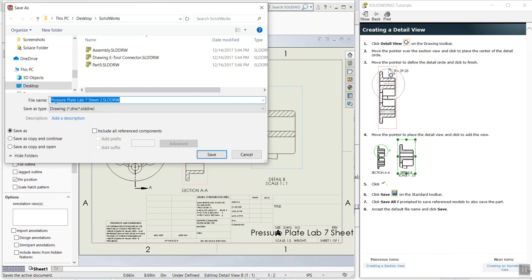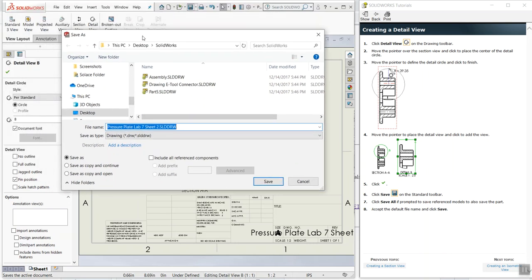And since SolidWorks is pretty cool, it automatically puts in the part file name as our SolidWorks drawing file. Since I named the part file pressure plate lab 7 sheet 2, it automatically detected that. I'm still in my desktop on my SolidWorks folder, but notice I only see other SolidWorks drawing files. SLDDRW, SolidWorks drawing, that's what it stands for. Hit save.